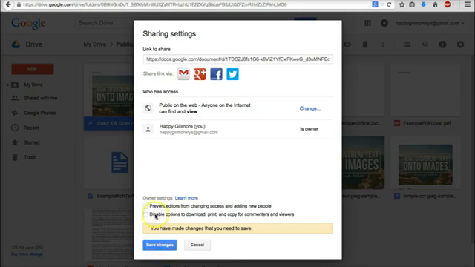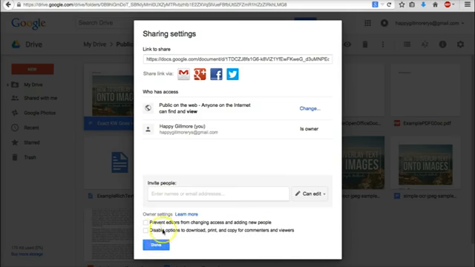So I'm not going to check that. I just want to show you the differences. So it's not checked currently for this file. Let me go back to my file.